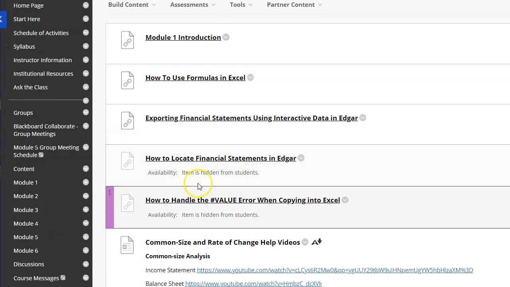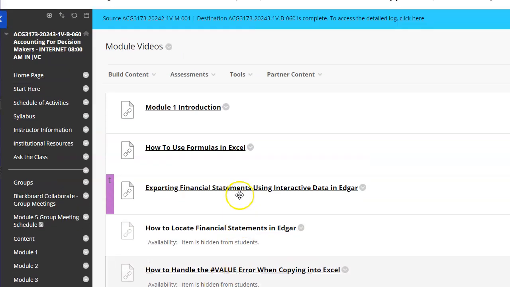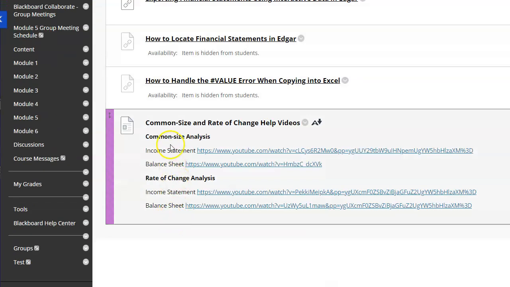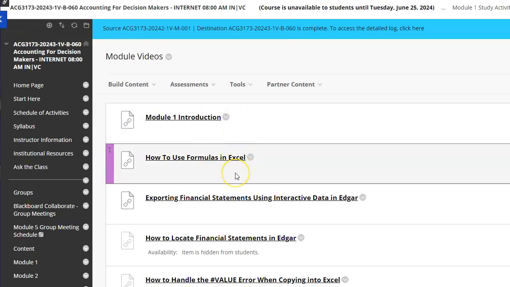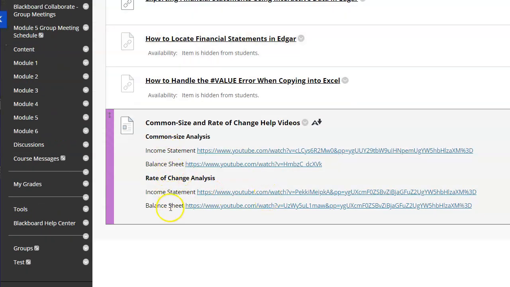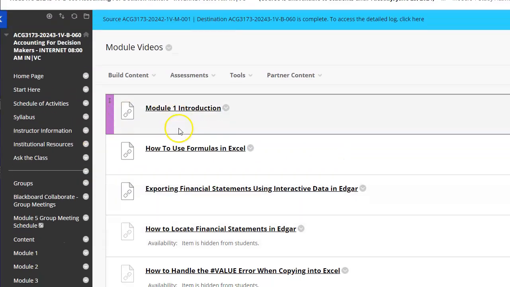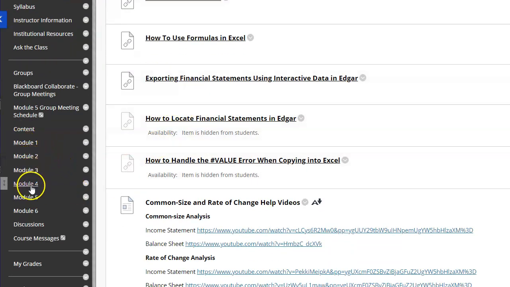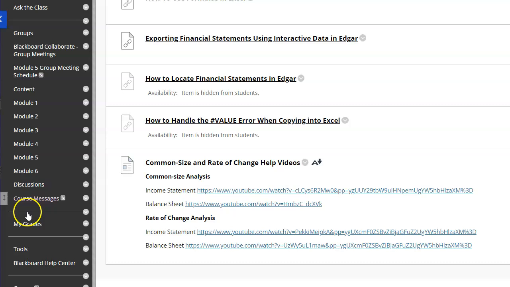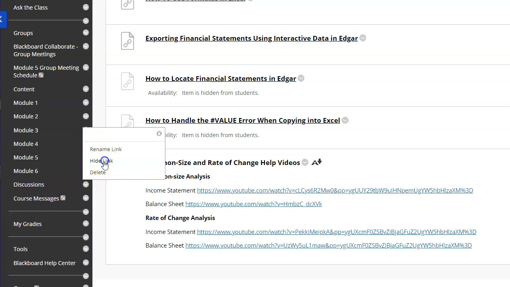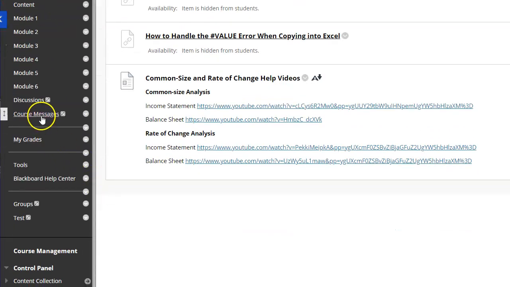And also module videos. You'll see some of these are hidden because they have somewhat outdated information, but I do have module videos here. So for example, our first module 1 assignment is going to be on common size and rate of change analysis. And I've had some feedback from students before that in the book, the information's there, but it's not quite telling them the how and the why behind it. So there are some supplemental videos here in case you find that you need a little bit more instruction on that. I'll let you guys work through these if you want to take a closer look. You do not have to see that, so I'm going to hide that from you guys.